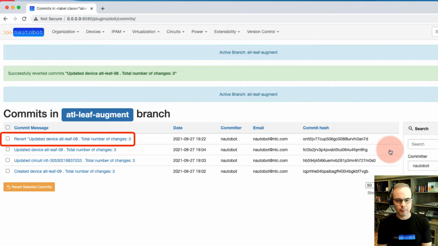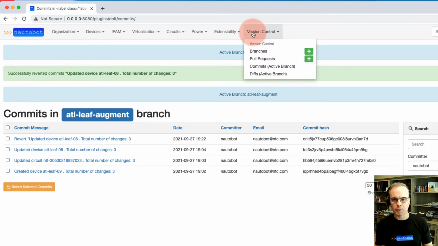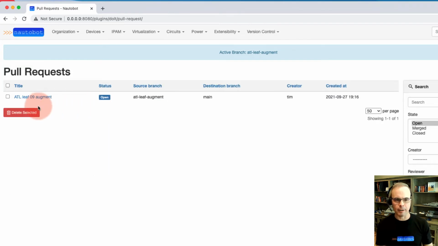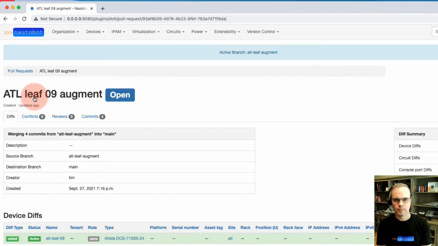All right, here we go. So let's go ahead now and go back up to our pull request screen and go back to the pull request we were looking at prior, Atlanta Leaf 9 augment. Okay, here we are back on the pull request screen. So we've looked at the diffs tab, we've looked at the commits tab, and we undid one of the commits. And now let's go ahead and go to the reviews tab.